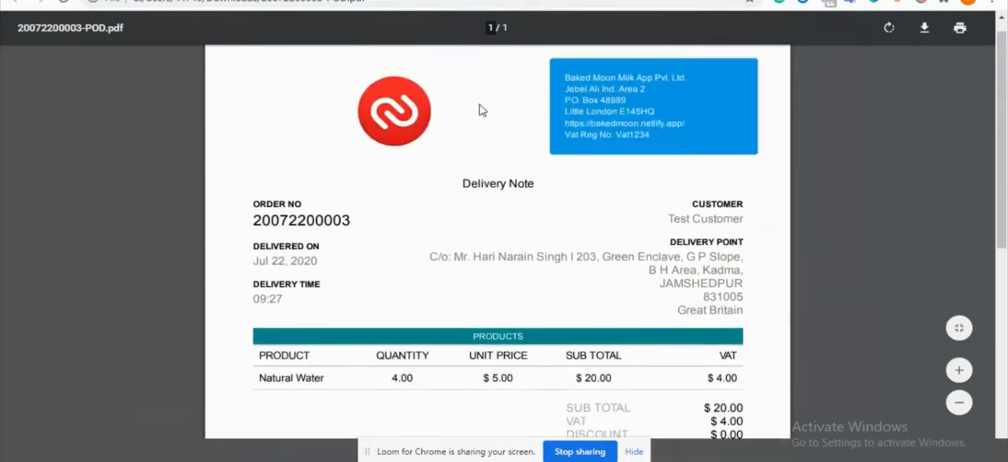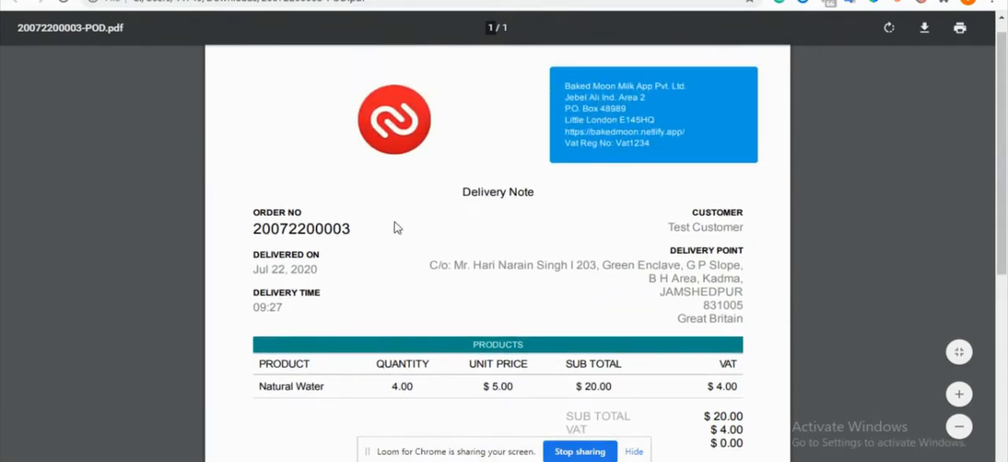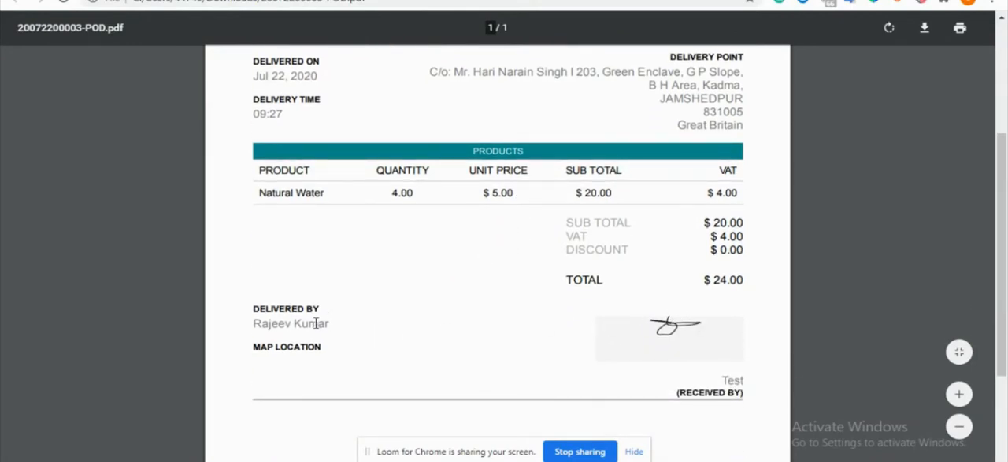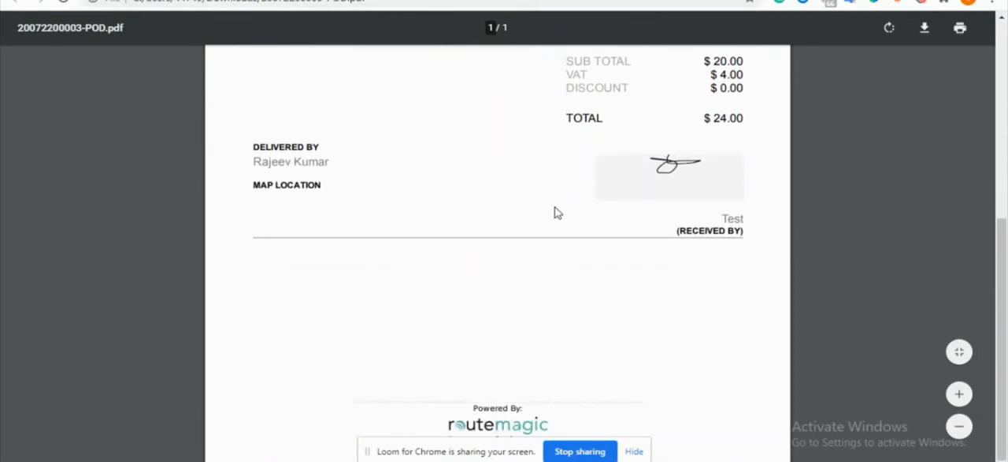So again, you have all the usual delivery confirmation information. We've got the products there, we've got signature and the name of the driver. Also, any photos, if there was a photographic proof of delivery, would show up here as well.